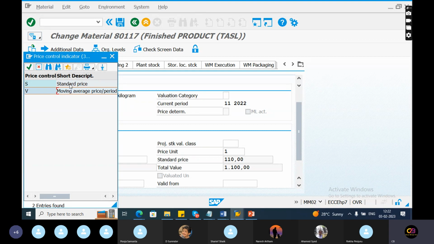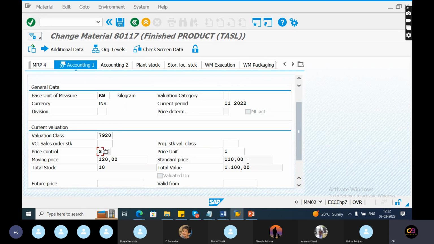So the standard price is S. Here the standard price is maintained as 110. Now the client wants to change this amount. The price per unit is 110, the total stock is 10, and the total stock value is 1100. Now this amount needs to be changed, but it is grayed out. So the question is, once you have created a material with the standard price and posted transactions with this material, it is grayed out, right? So how can you change this amount from 110 to 120?